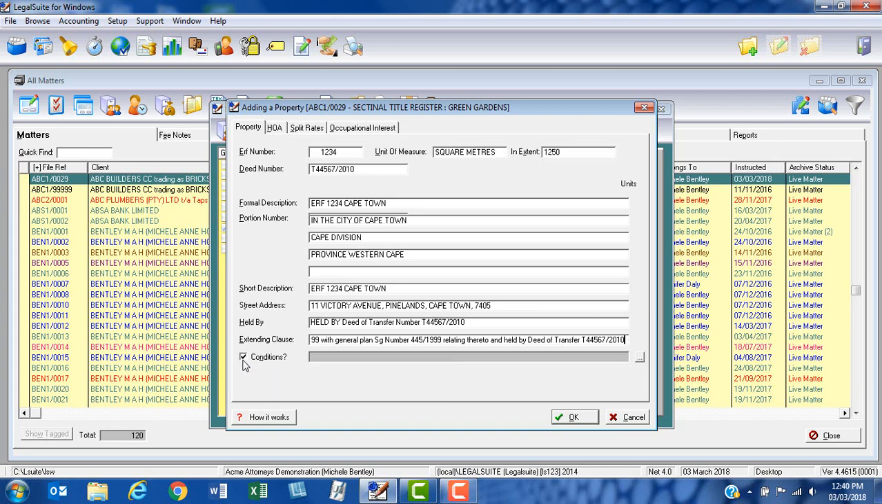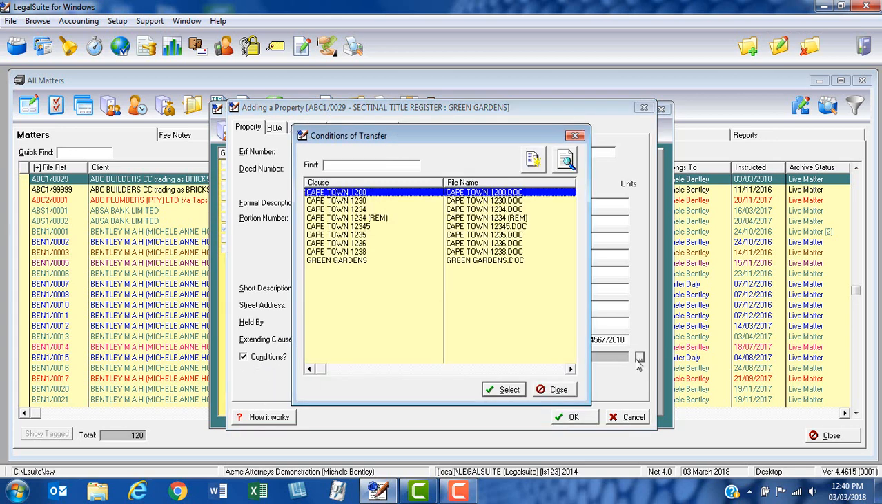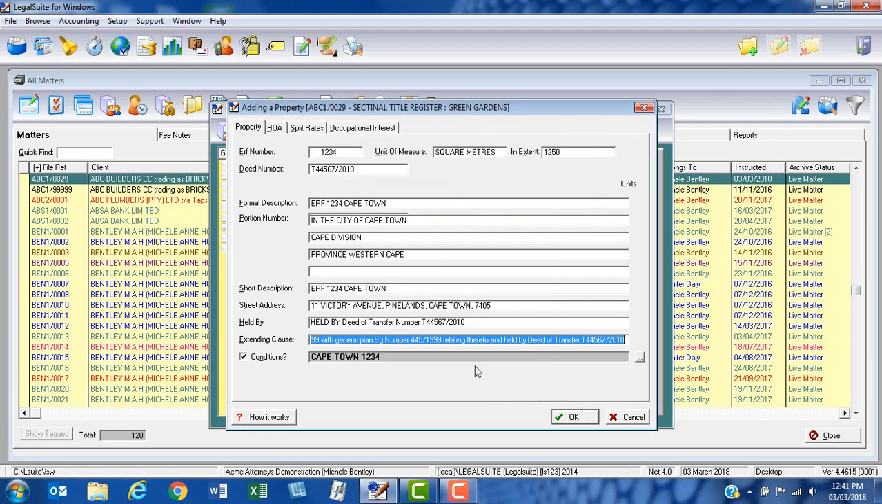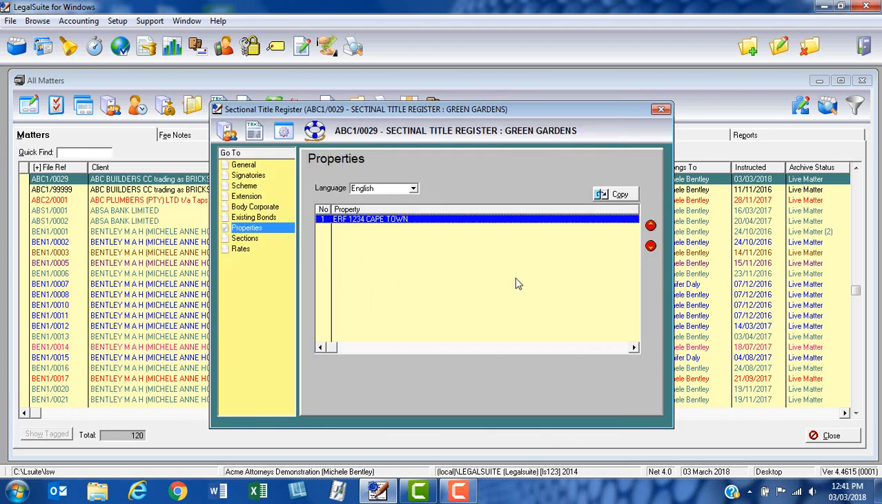So I'm going to pop a little tick in, I'm going to come to the ellipse button, and here are my title deed conditions for Cape Town erf 1234. Now, if you would like to watch the webinar on how to properly capture title deeds in the screen, please feel free to do so, and I do encourage you to use this manner of inserting title deeds into your documentation, not only for the sectional title register, but for the transfers also. So I highlight my conditions, say select, click on OK, and my first property is added.